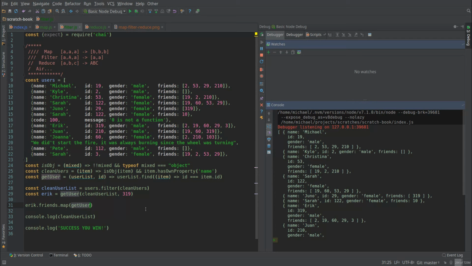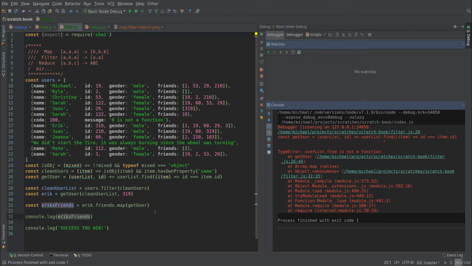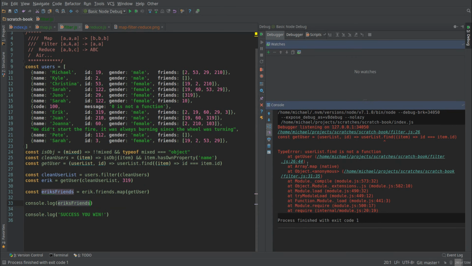getUser. But first, and now you're going to see something cool that you can do with map. Before, we can't just map his friends to getUser. Yes, we can, because they are IDs. I'm sorry. I was going to show you a neat trick, but we don't even have to do it. We already have the numbers. So Eric's friends. Now let's just console log out Eric's friends. All right, user list find is not a function.